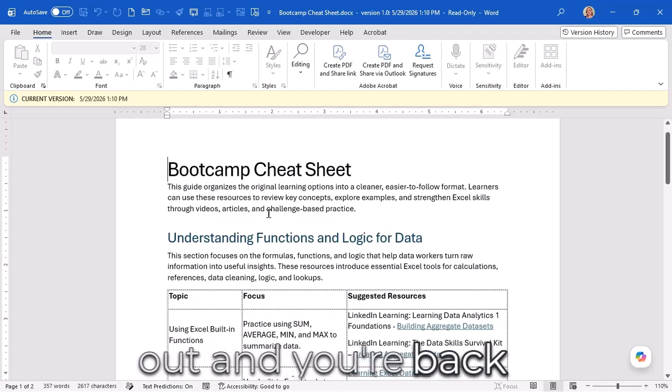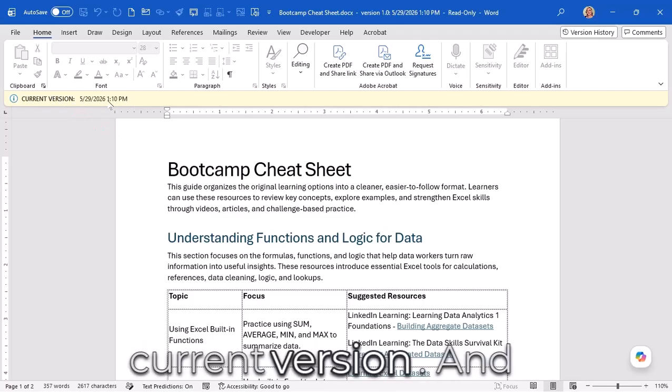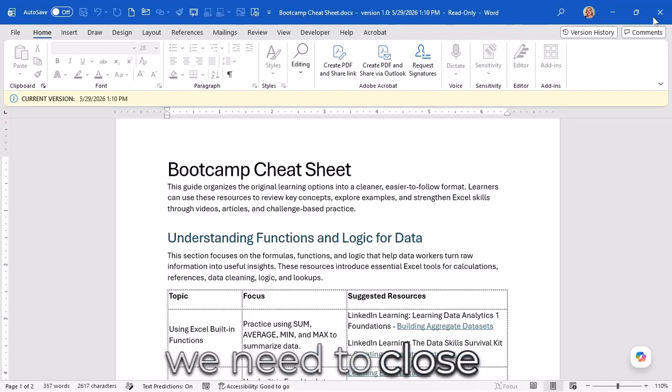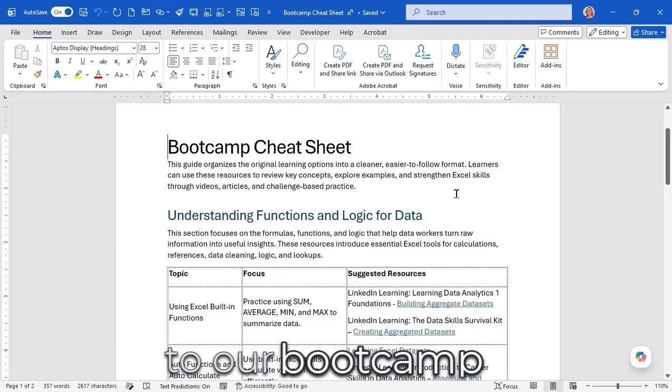You think you're out and you're back in your document, but you see that flag here? This is telling you you're in the current version. And if you look up here at the top, it tells us we're in a version. So we need to close this, which felt really uncomfortable. And now we're back to our bootcamp cheat sheet.